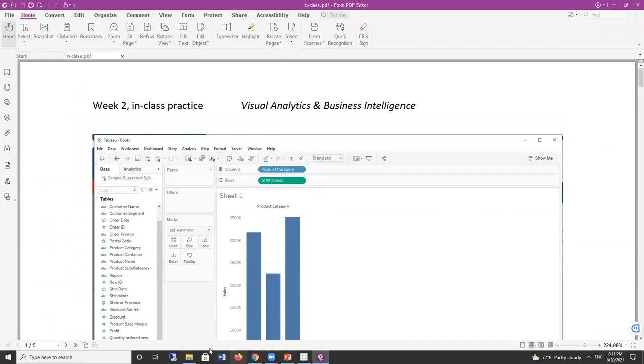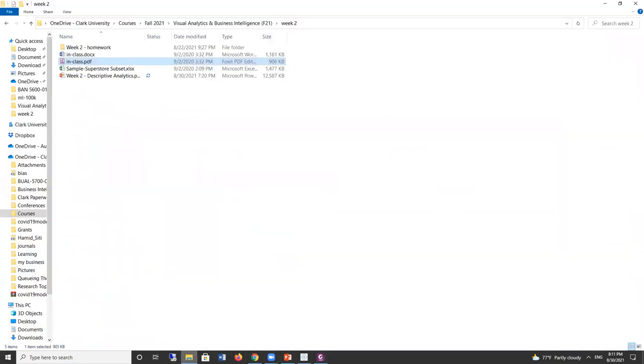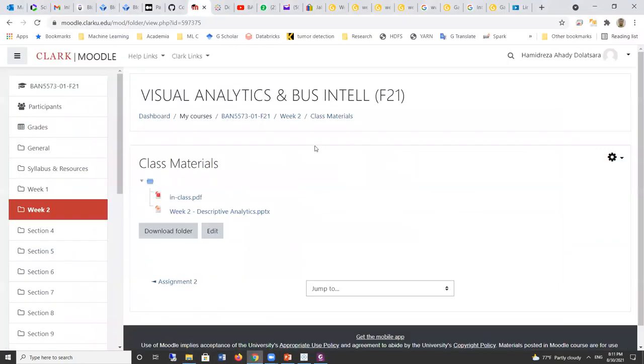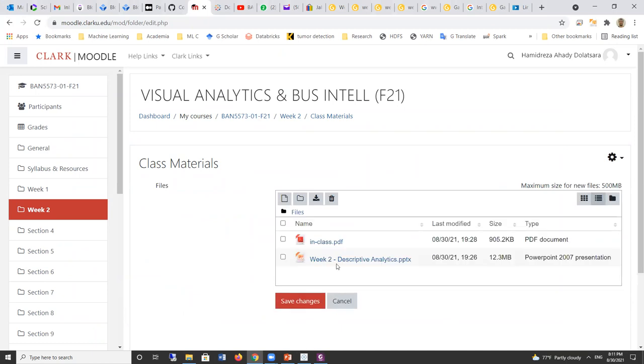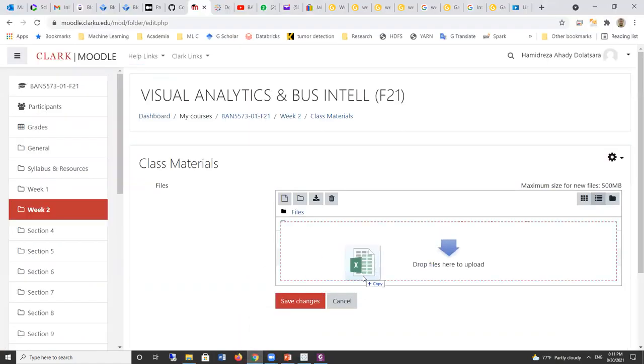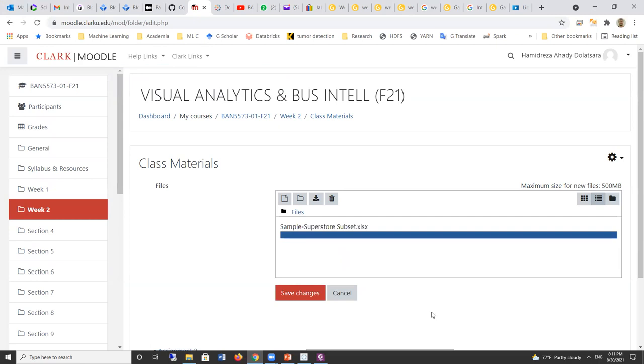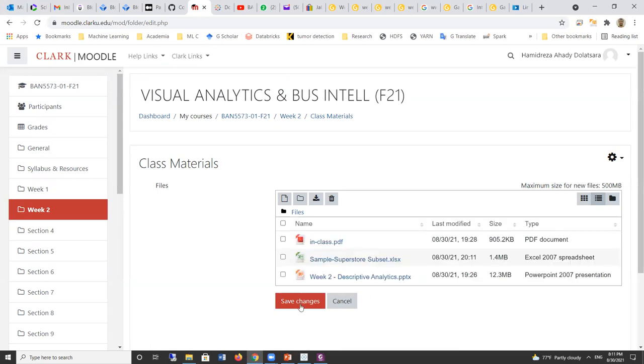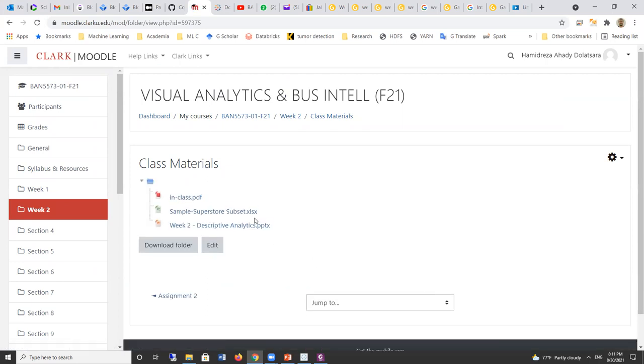I forgot to upload the data set. Let me upload the data set too. Download the inclass file and the data set that I'm going to upload today. My computer has a lot of issues, which is the reason I'm uploading too late. Okay, download the sample source subset.xlsx, and also the inclass PDF.